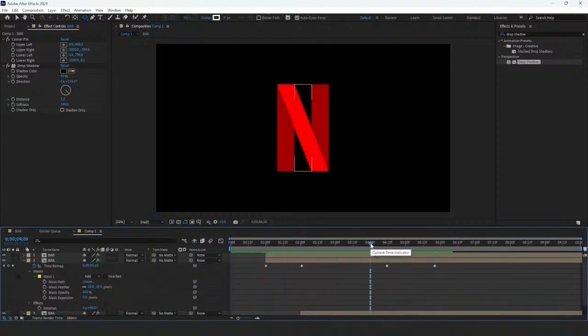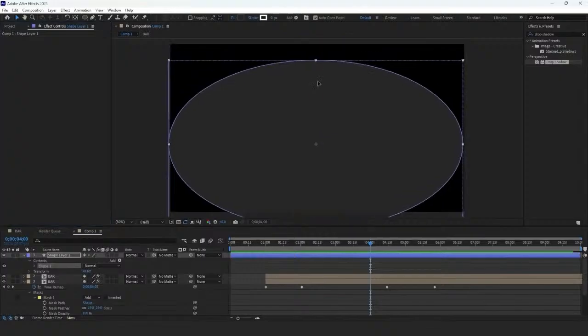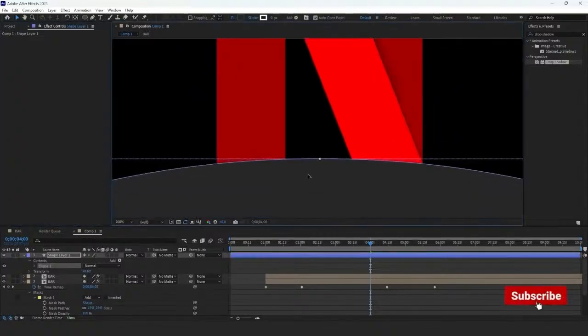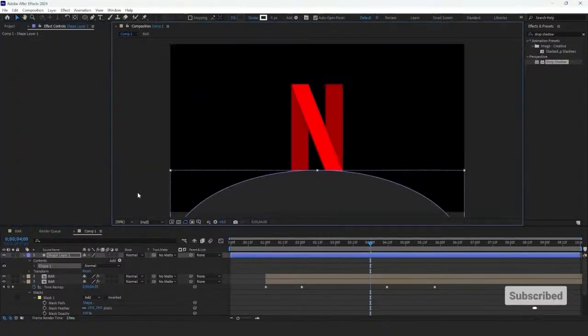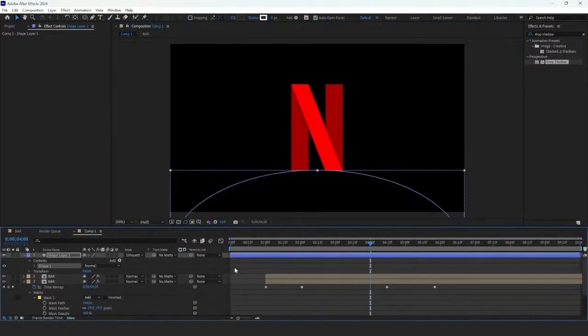I think it's time to work on the curvy base of the Netflix logo. Create a new solid. Whatever the color, just double-click on the ellipse tool to create an elliptical mask. Drag the mask to the lower edge of the logo like this. Next, use the blending mode. We can use the silhouette alpha to be responsible of masking the desired region.